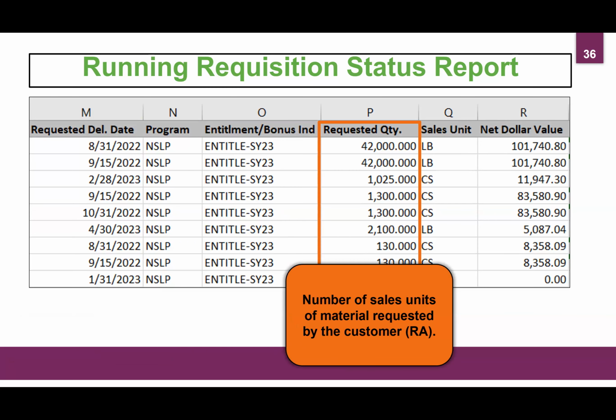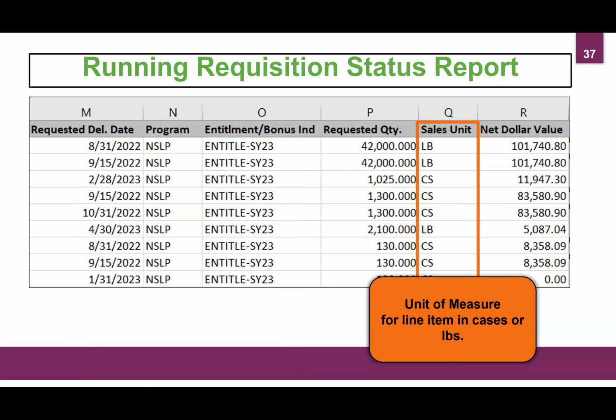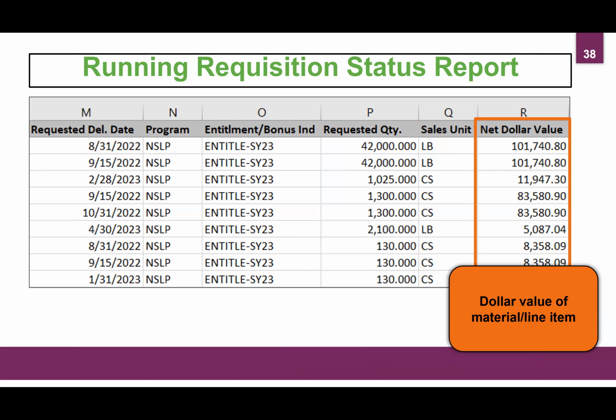Then we go over, we'll see the amount requested. So as you can see over to the next column, that's going to show you whether it's in pounds or in cases. So that's column Q, which is going to show us that sales unit, so cases or pounds. And then when we look at column R, that's going to show us the net dollar value for those amounts. So expensive things here. You see 101,000. And then you see like 5,000, so different amounts there.